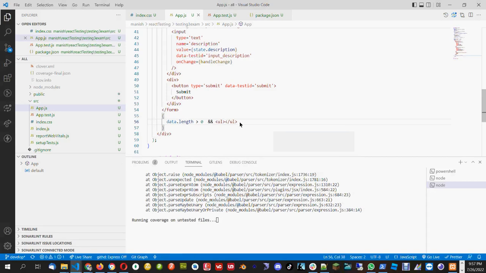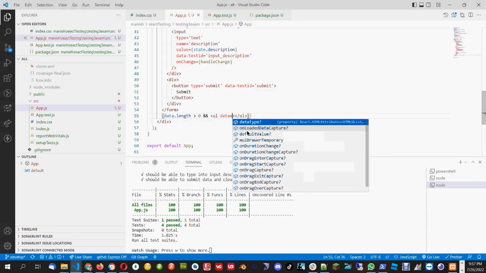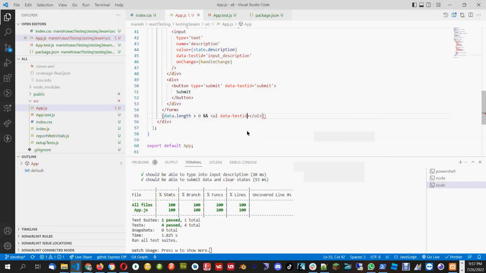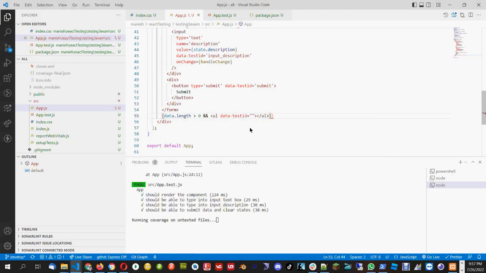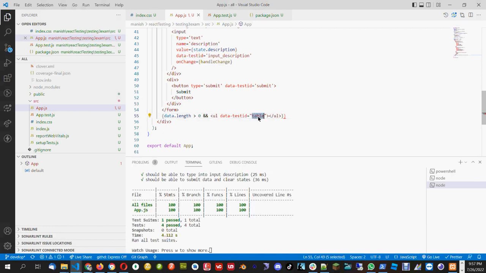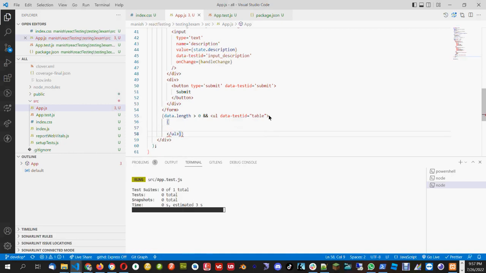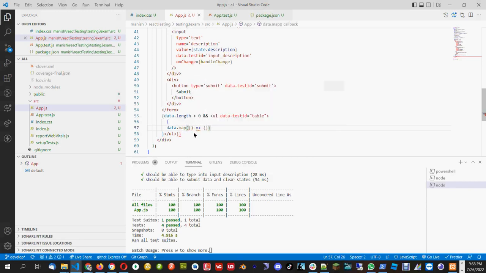And this UL tag will be displayed if data.length is greater than 0, and here will be data text ID equal to, I will put something, maybe I will say table. Think about this like a table or rows or maybe anything you can name it, or data. I just named it table, and for each data I will map it. So I'll say data.map, and here is the arrow function.